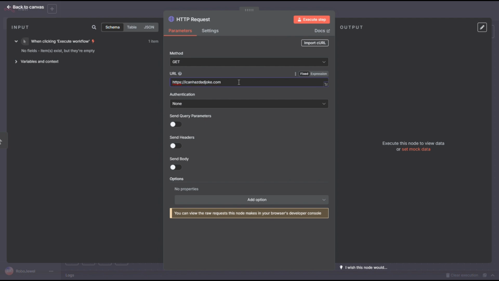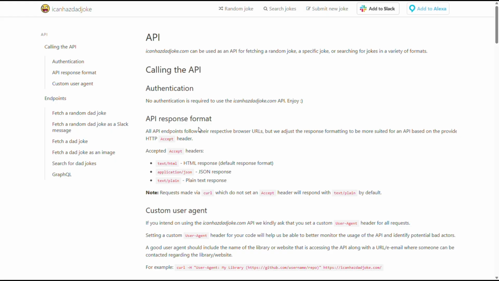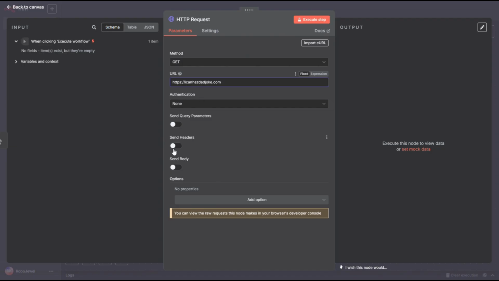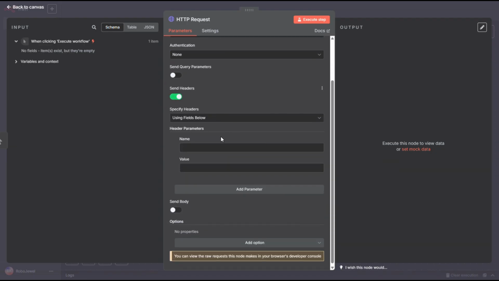Now, the API documentation said we need to tell the server what kind of response we want. We want a simple text response, which is called JSON. So we go down to headers. This is like putting special instructions on our request. Click Add Header.